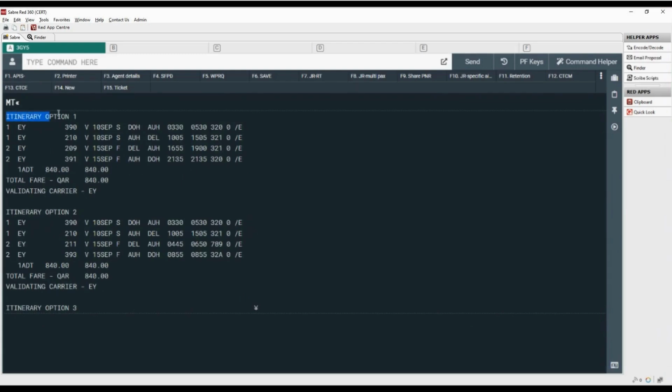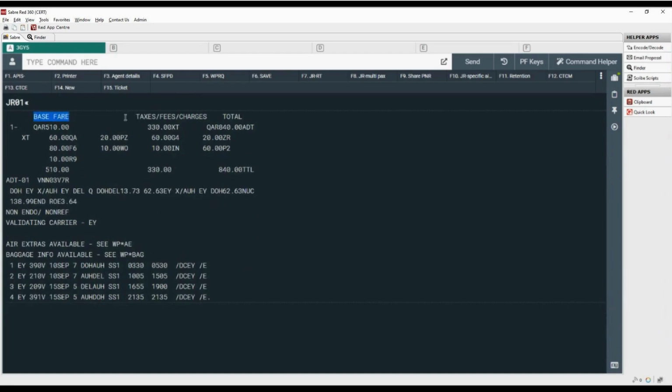Now, we will select first itinerary option. Type JR command with 0 and option number 1. Here, we can view base fare, taxes, total fare, passenger type, number of passenger, fare basis, fare calculation line, endorsement, and validating carrier code. Air extras can be displayed using WP*AE command. Baggage info is available with WP*BAG command.